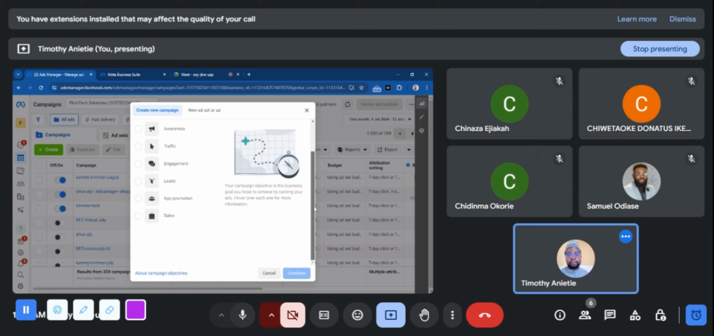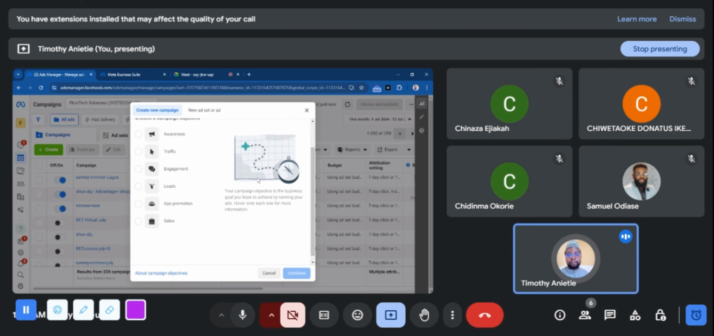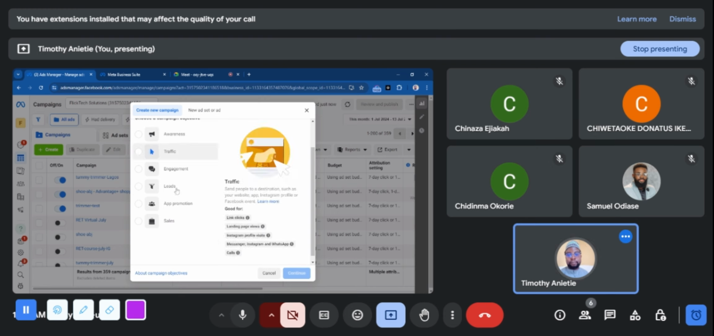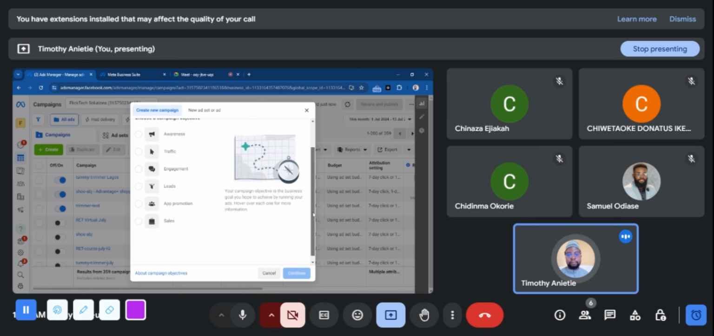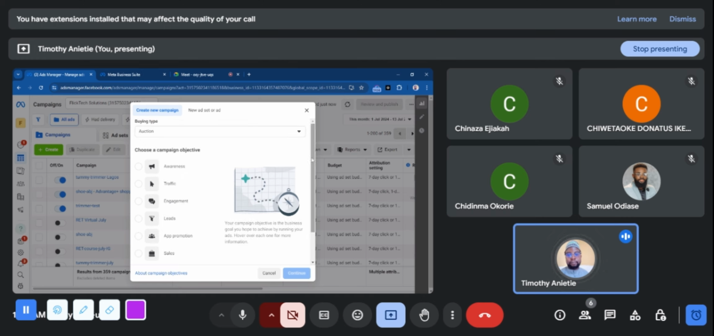In one of those courses, I took time to explain the functionalities of all these objectives. These are campaign objectives. Time may not permit us to dwell on each of them tonight, but I think I had taken time to explain all these in one of the videos in the course. So please do well to go through because you will know how to apply each of them, which works for which. The awareness campaign, how and when should it be applied? The traffic campaign, how and when should it be applied? The engagement campaign, how and when should it be applied? Likewise leads, app promotion and sales.